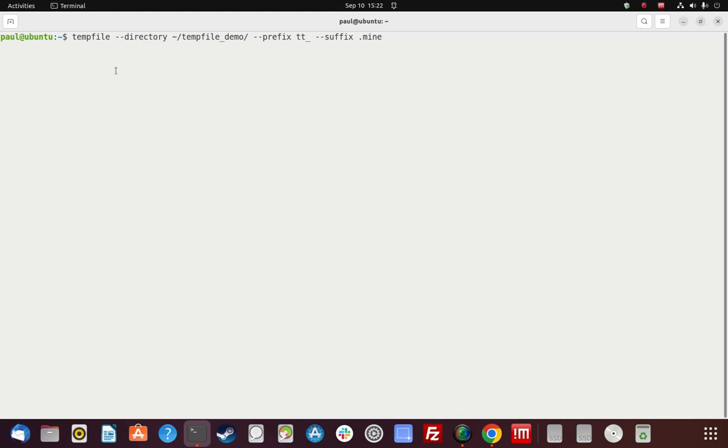Okay, one last time. So to create a customized temporary folder name with tempfile, we're going to use this command. This directory flag here just redirects it from its default location in the /tmp directory, and it's going to put it into our custom-made tempfile demo folder. And then we're going to have --prefix, and the prefix will be TT. Now remember before, when we created a temp file, it just had the file name. It didn't have any prefix before. And then it'll have TT before the name, and then at the end it'll have a .mine suffix.